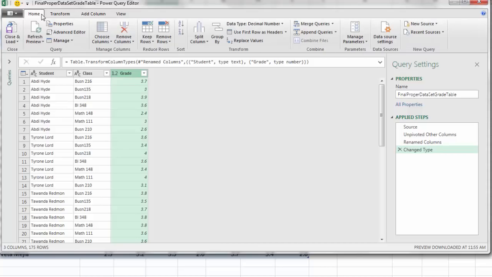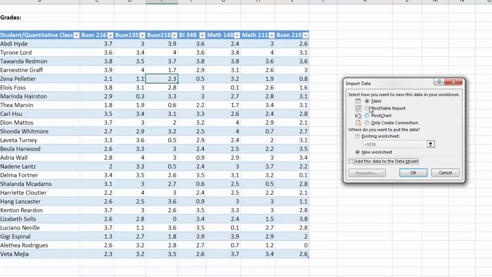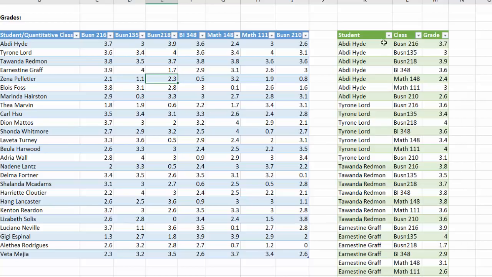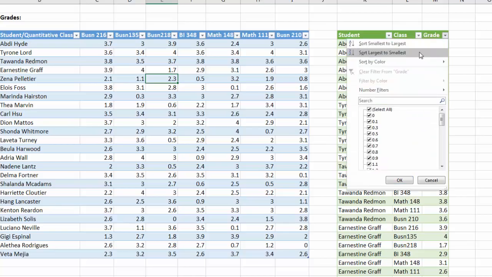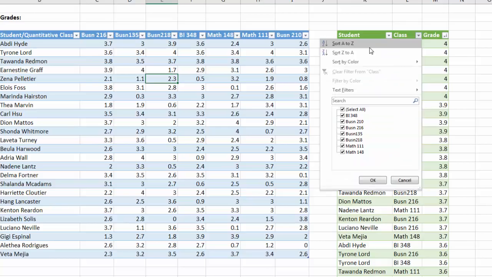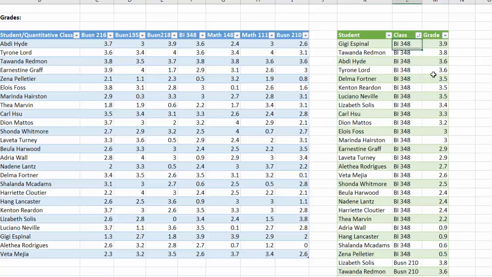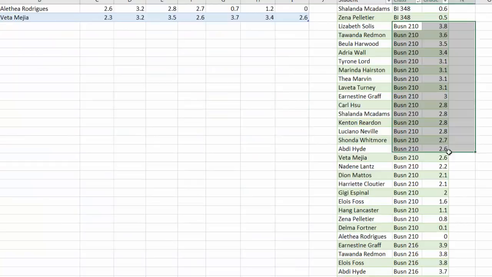Now we want to close and load this proper data set. Click Close and Load, then Close and Load To. I definitely want this on a table on the existing sheet. I'm going to try and click in K4, click OK. And there it is. We have a proper data set. We can do things with this proper data set that we can't do with a cross-tabulated data table. We can sort the grade column, largest to smallest, then sort the class column. And now we can see all of BI 348, the grades from highest to lowest. And then go on to the next class, and there they are.